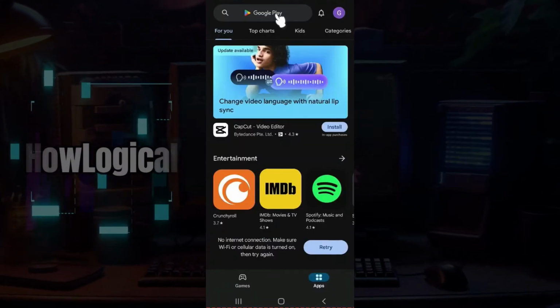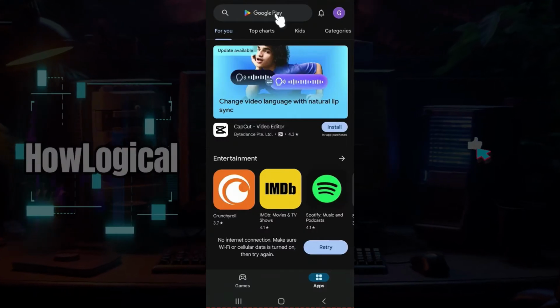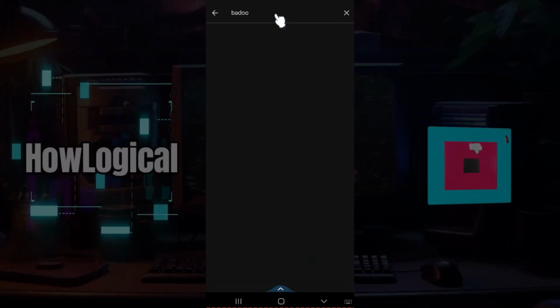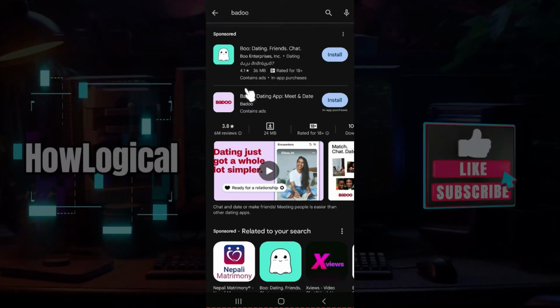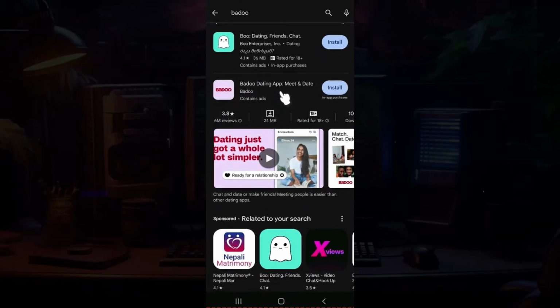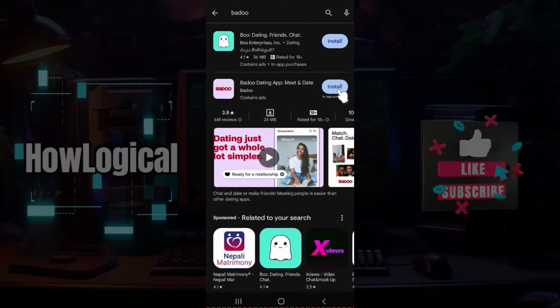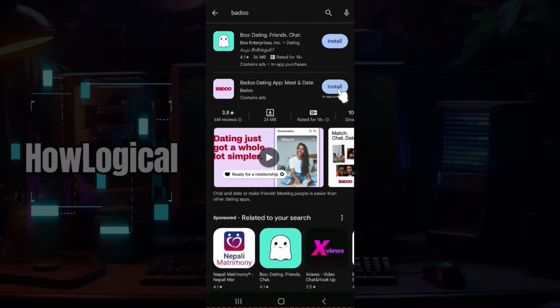Right here in the search box, I'm simply gonna type Badoo. Once you've typed it, simply hit enter. Well guys, these are the search results. Right here, as you can see, this is the Badoo dating app. You can install it from right here if you click on this install button.